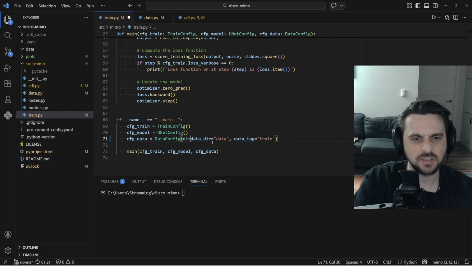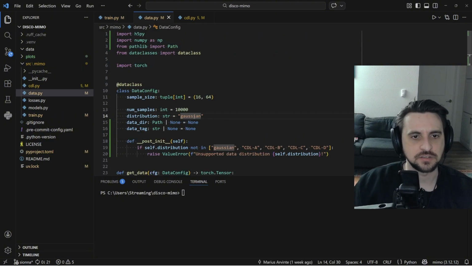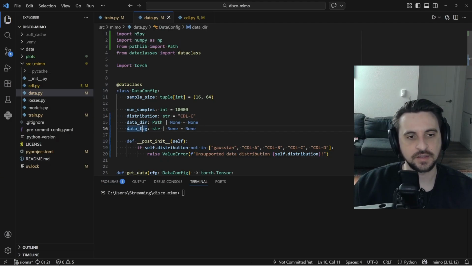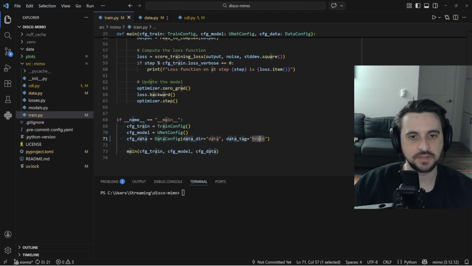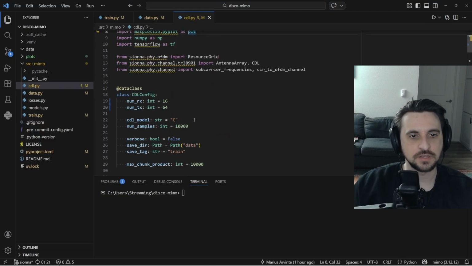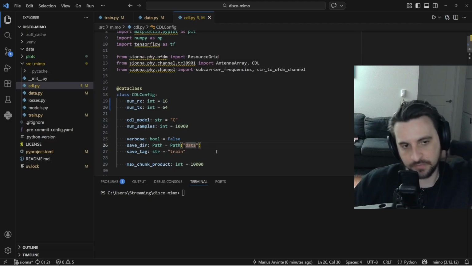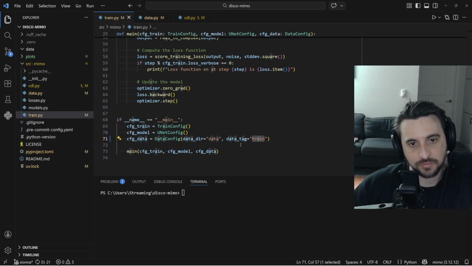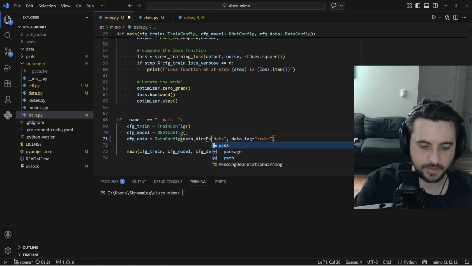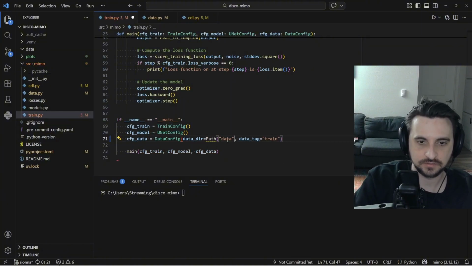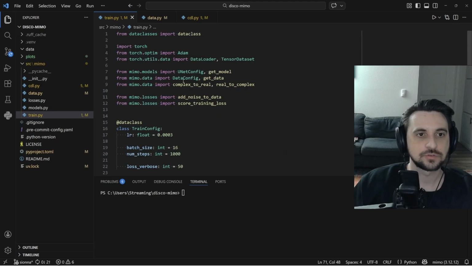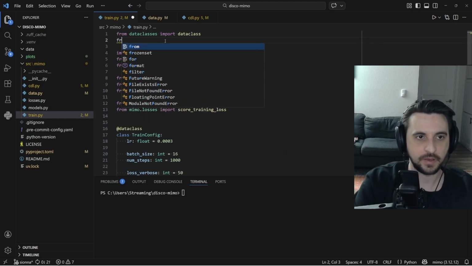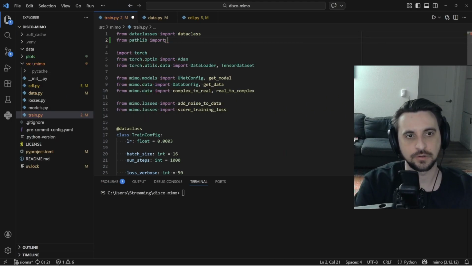Actually, let's change the default so it's CDL, so it's easier. We don't have to mess around. So we just need the data dir and the data tag, which we specify as data train. Then we want this to do C train data. Perfect. Is this a path? Yes, it is a path. So I'm going to need a path to data, so I'm going to need from pathlib import Path.